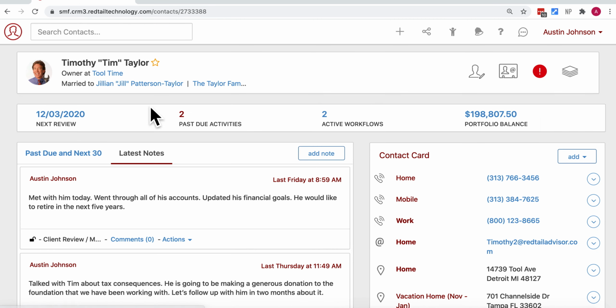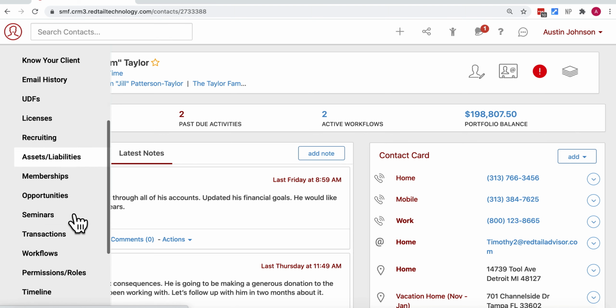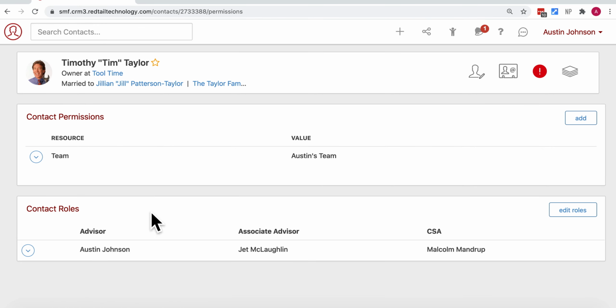It's going to open up the left-hand menu, choose the More option, and then choose the option for permissions and roles. It's then going to locate who is Tim's advisor, and it's going to assign that workflow task to whoever that is for Tim. So this workflow is specific to Tim, and so it's going to be assigned specifically to Tim's roles.